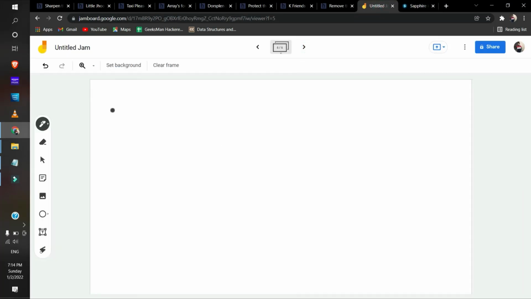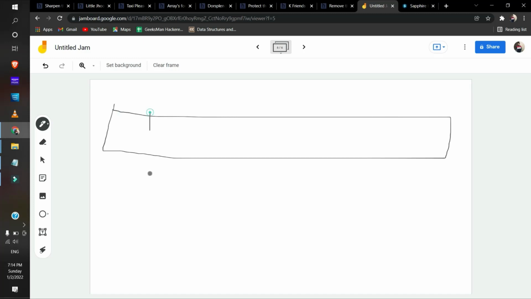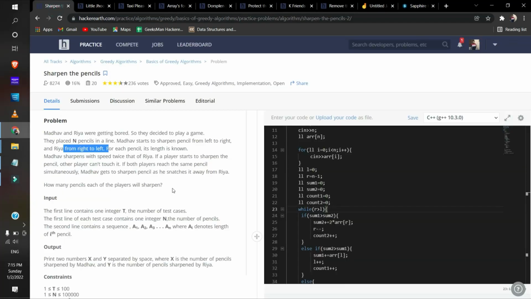So we'll have this array, and we have the size of each pencil. The main part of the question is: Madhav sharpens the pencil with twice the speed of Ria. So Madhav sharpens the pencils from left to right, but he does it at twice the speed of Ria.